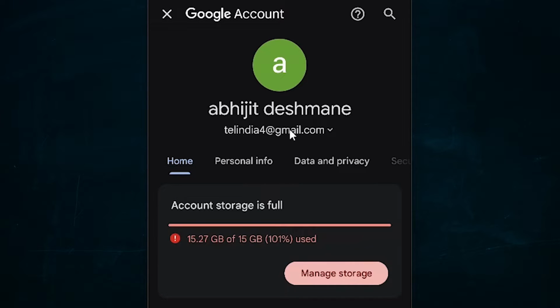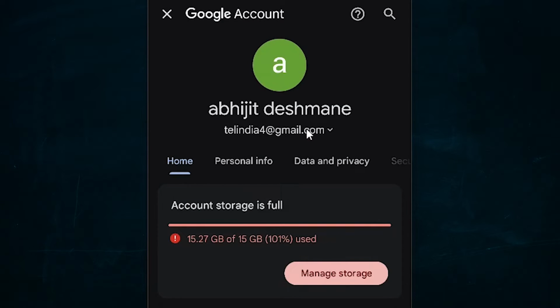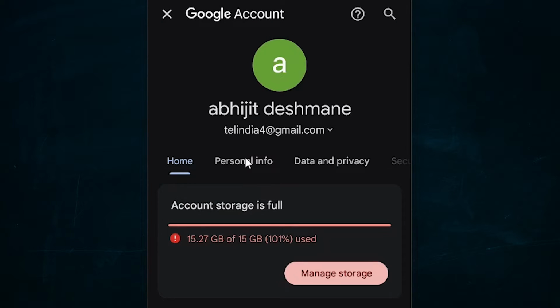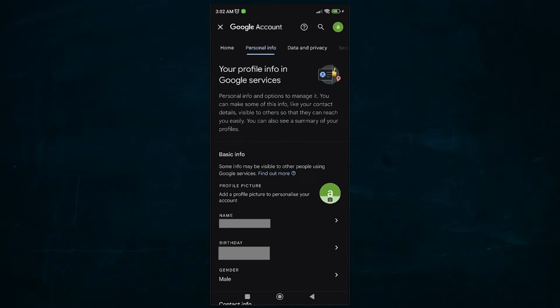Here we find our Google account. Click here and select your proper Google account from here. If it has multiple accounts, then select the account that you want to change the date for, and go to personal info. Click on the personal info. In personal info, here we find your birth date. Go here and change your birth date and go back to YouTube, and your problem is 110% solved.